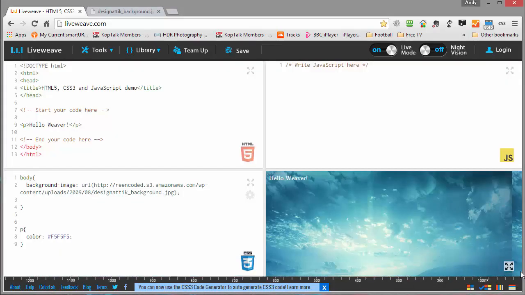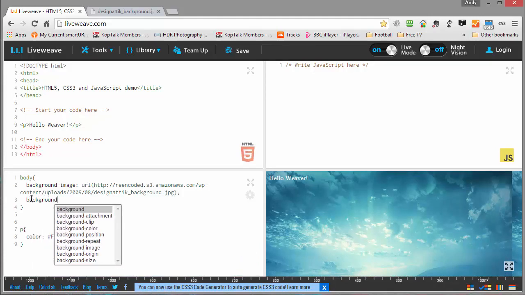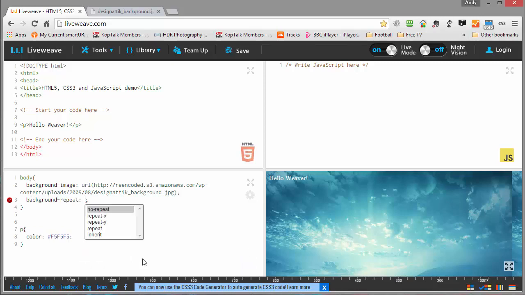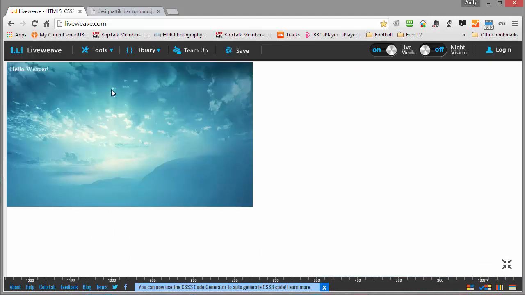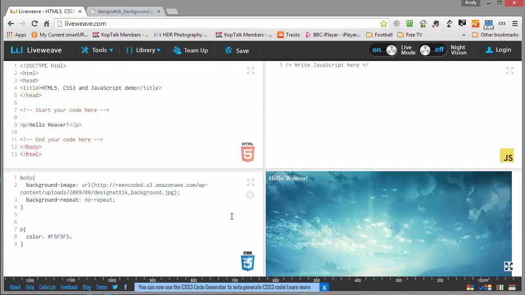The next thing to do is to get rid of the tiling, and we can do that by creating another declaration, background-repeat, and we can set the repeat to no-repeat. And then if we look at the image, you can see it just fills the background once. The background image I've chosen is a very small resolution one, so it's only going to fill a very small part of your page. So in other words, you need to use a much bigger background image if you want it to cover the whole of your page on a bigger site.